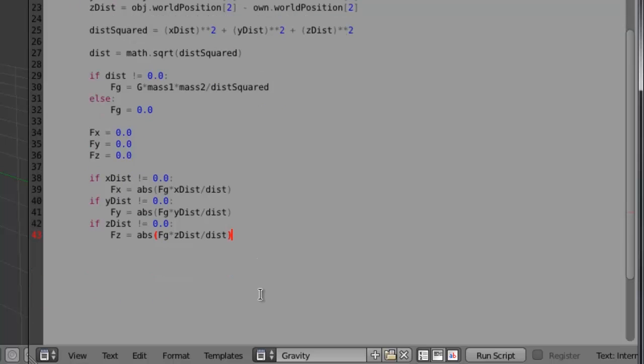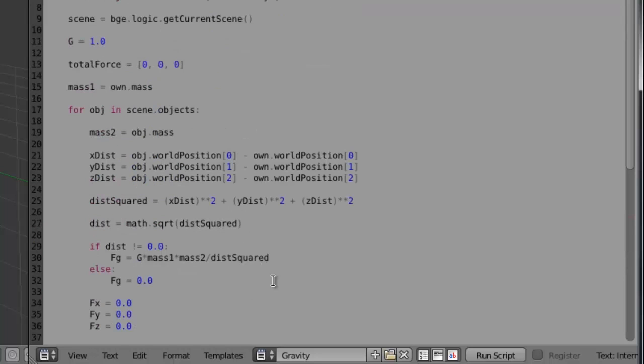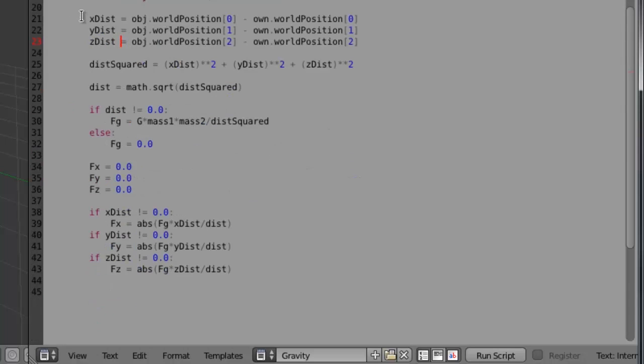Now what we have to do is make sure these forces are the right sign. Since we're in three-dimensional space, we can have a positive and a negative value for all the x, y, and z. But since we just took the absolute value here, everything is going to be positive. So we have to look back at the original x distance, y distance, and z distance, and check to see if they're negative. And if they're negative, and the force is not negative, then we have to make the force negative.